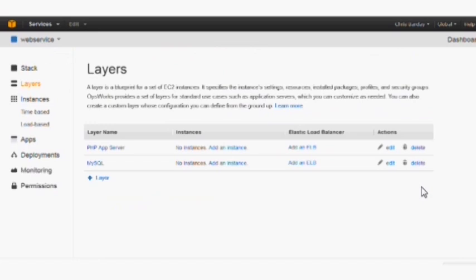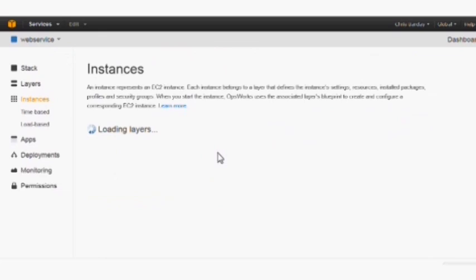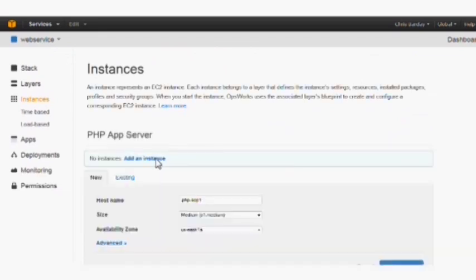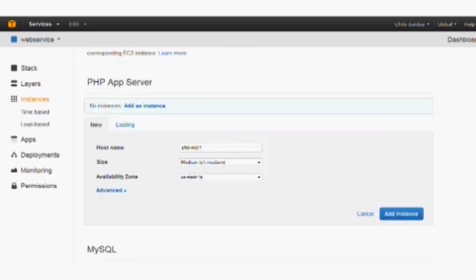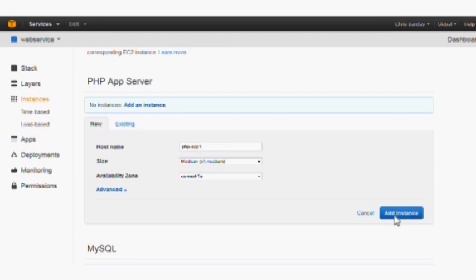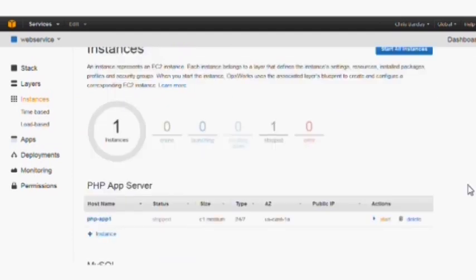And now let's go ahead and add some instances to these layers. Let me create a couple of 24/7 instances, one for each layer.